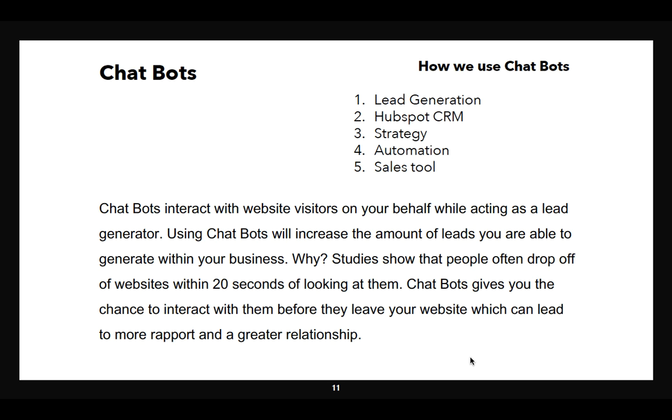Next is chatbots. So chatbots today are really great automation tools. Probably one of the best out there if you guys understand how to use chatbots. Once again, in the course, we go over how to set up chatbots. We go over how to integrate chatbots within your website, etc. And how we use chatbots is for lead generation.